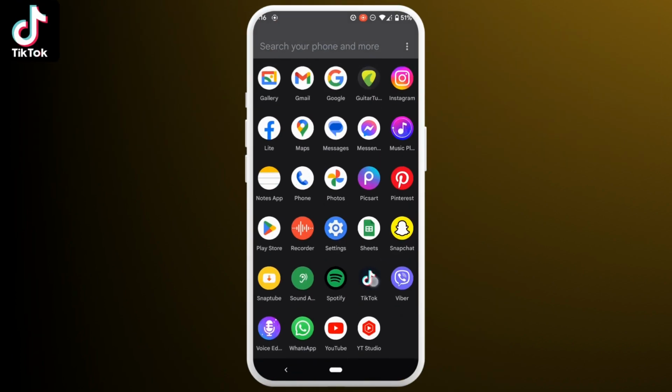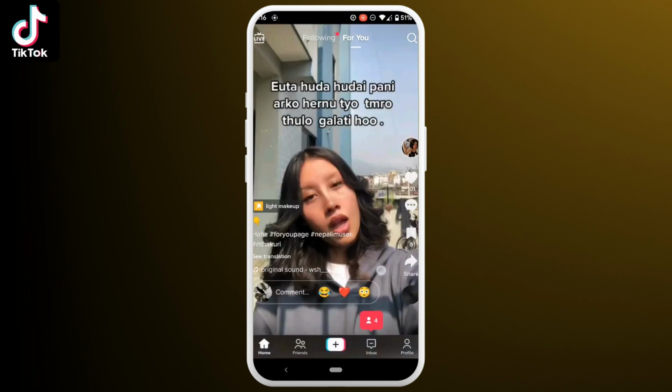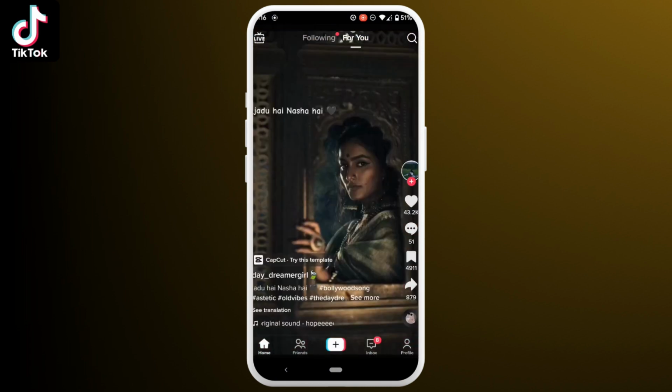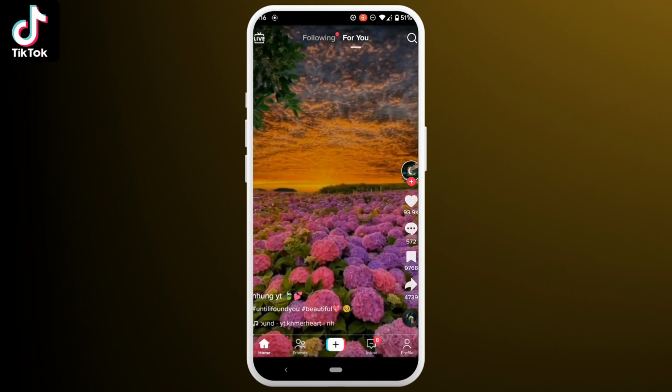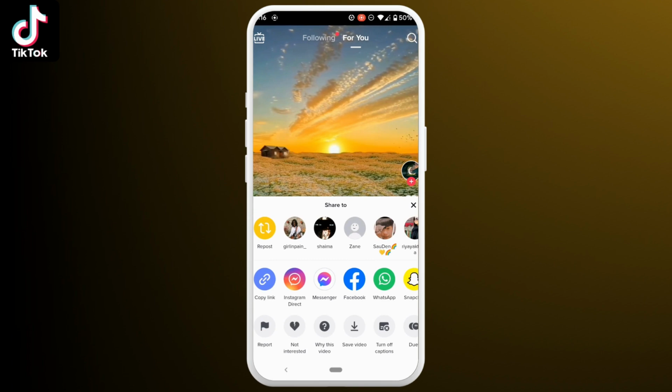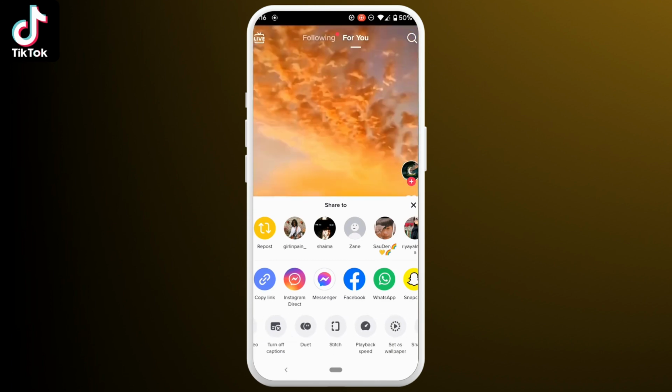The very first step is to open the application TikTok. Make sure you are logged into your account. Now first of all you need to search for the video that you want to add the clip from. Then tap the share icon at the right. Here in the menu, swipe left and you'll get to see the feature of Stitch. Head over to it.